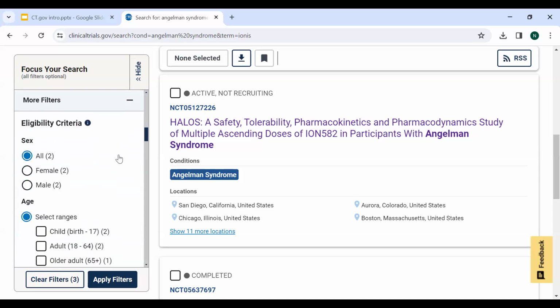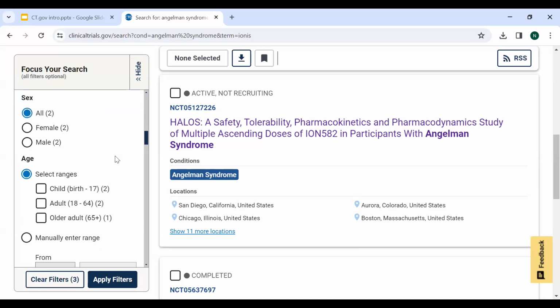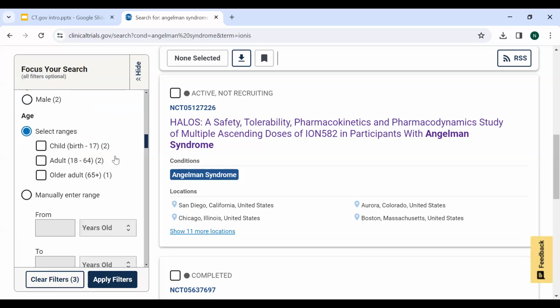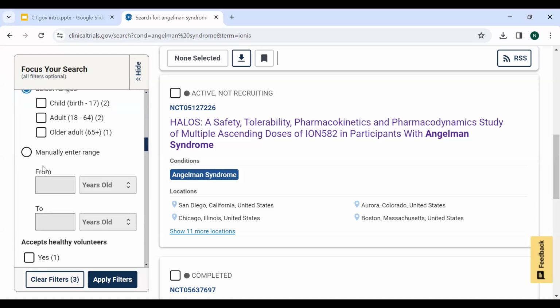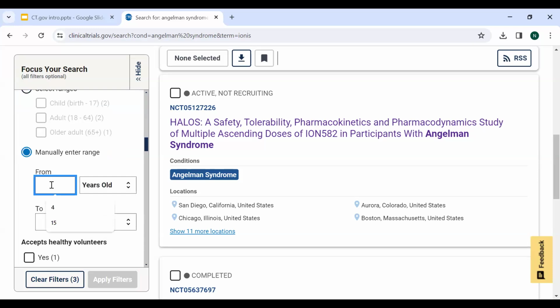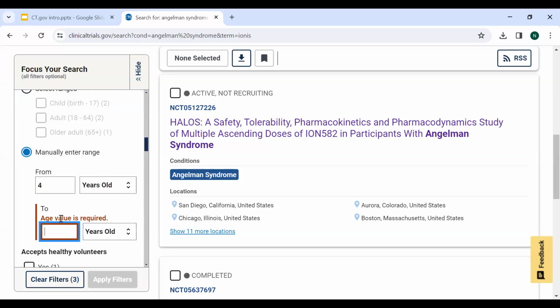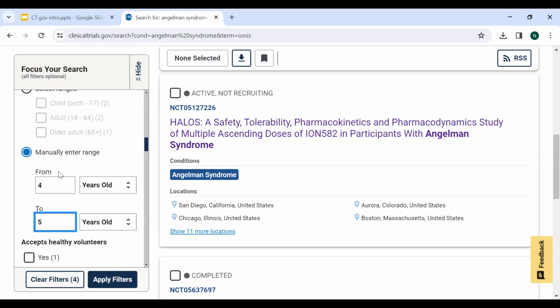Eligibility criteria is going to use the inclusion and exclusion criteria listed by the study. These are the rules of who can participate. The sex hasn't really mattered in AS because studies have recruited all sexes, so I would not change that. However, the age has mattered. Because the studies often have a specific age range criteria, I think it's helpful to enter your loved one's current age. If they are close to their next birthday, I would also enter the age that they will turn soon.